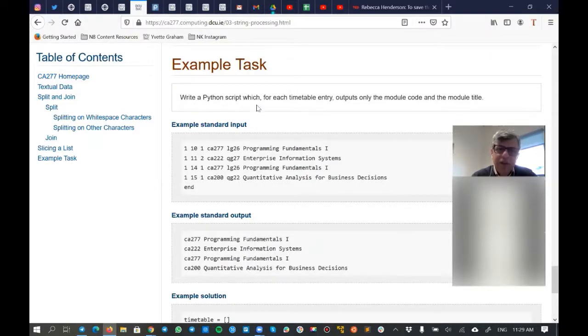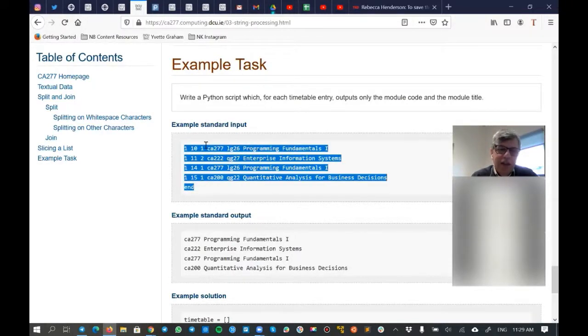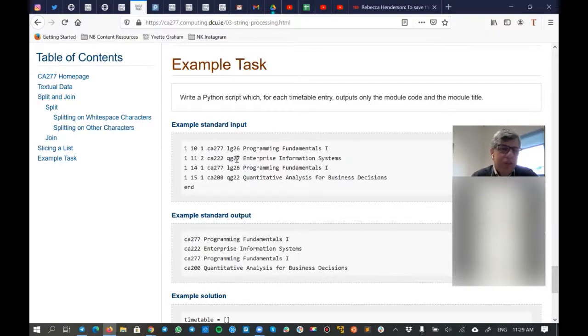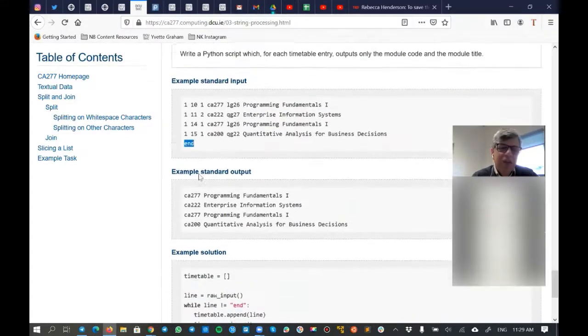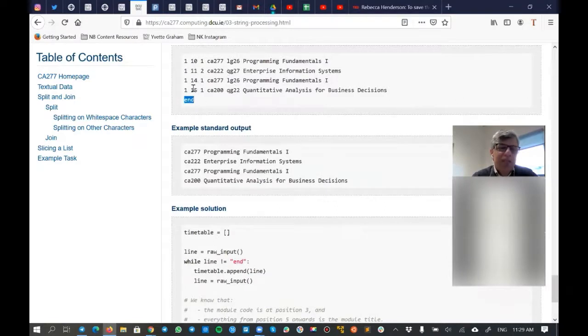Write a Python script which takes the timetable and outputs only the module code. So I have a script like that. I have got that information from the input. I want to only extract the module code and module title. From this line, I want to extract these things, and so on for the next one. Imagine we have "end" at the end of the input, so you know exactly where the data is finished. There are other solutions also to understand whether you are at the end of the file or not.